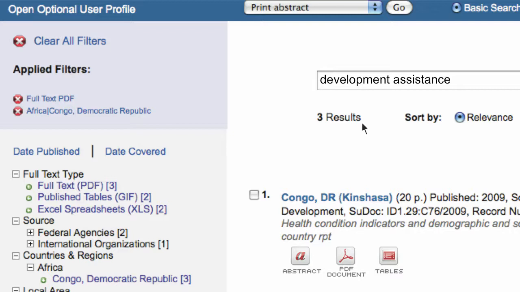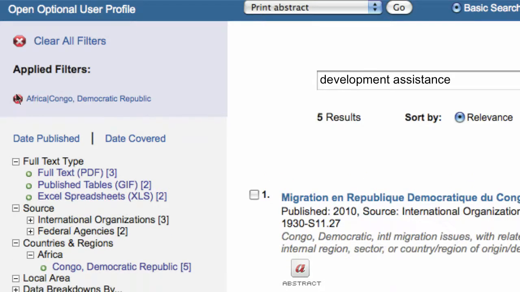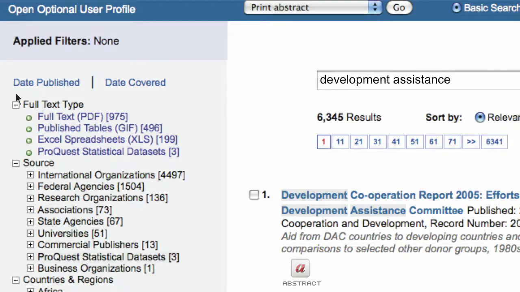If you feel as though you have limited your search too much, you can remove one of these filters. Let's remove Full Text PDF. You don't have to do these in order. You can remove the first one after you have already applied a second one. Click on Full Text PDF, and you now have more results that are available for the Democratic Republic of Congo. Now, if you want to remove the last filter, the program retains the original search of development assistance, and you are back to where you started.